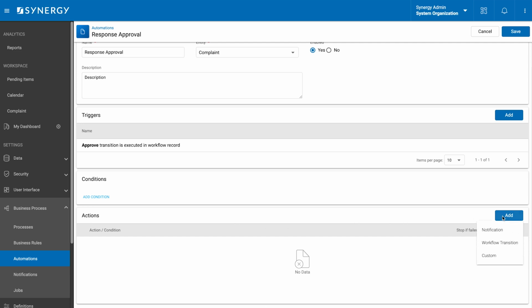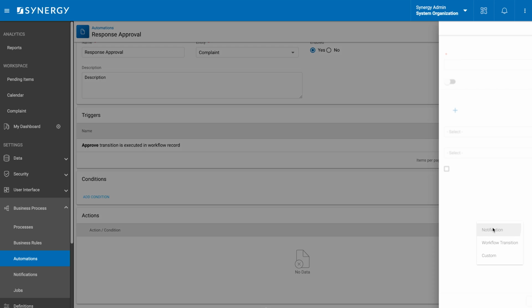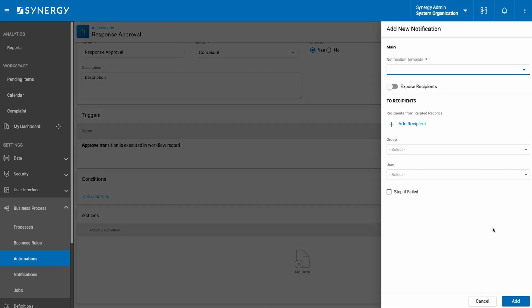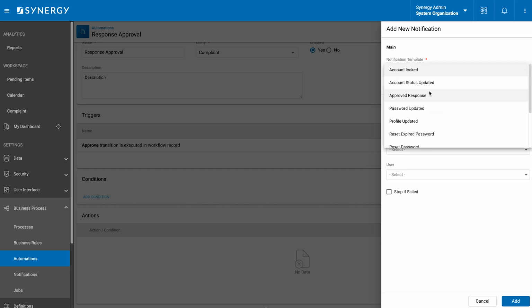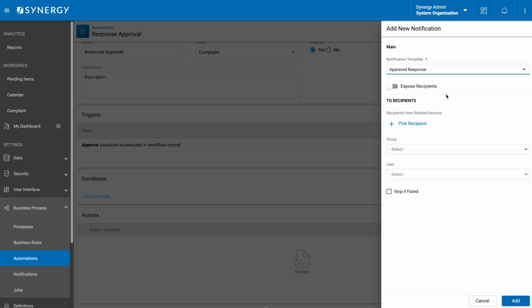Finally, let's define the action that will be triggered. We will click Add and select Notification as the action type. In the notification form, we will configure the notification by specifying the template, recipients, and various settings. First, we will select the notification template.